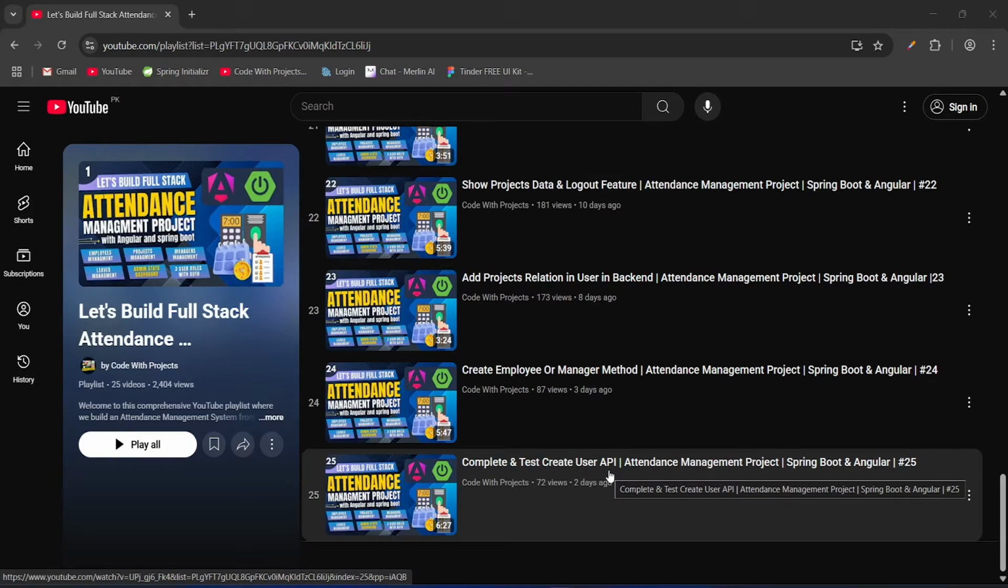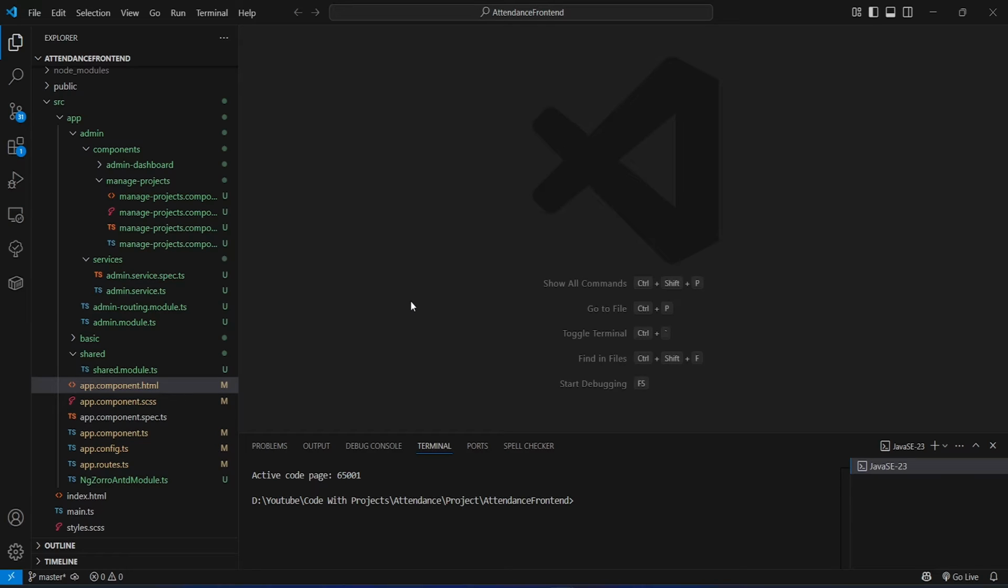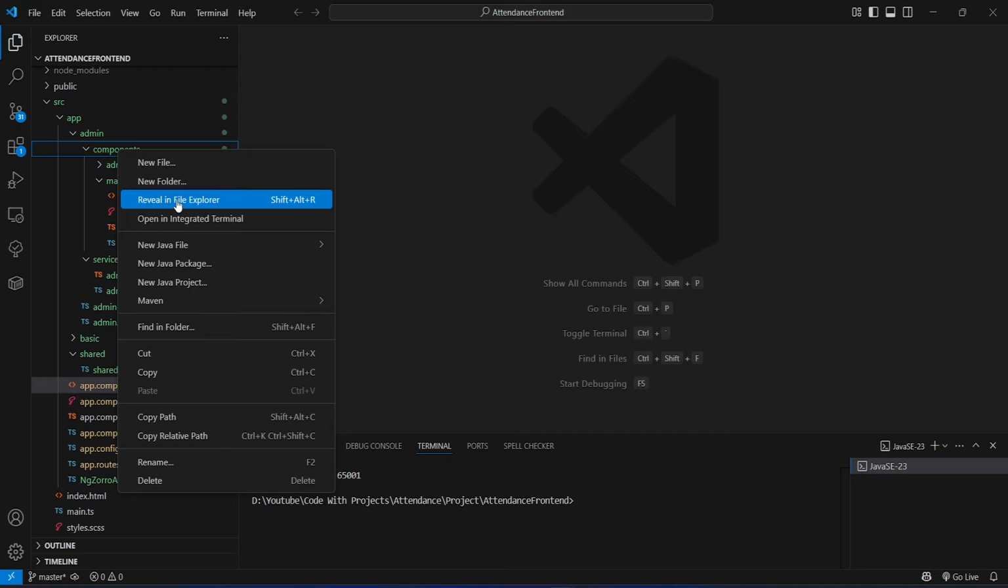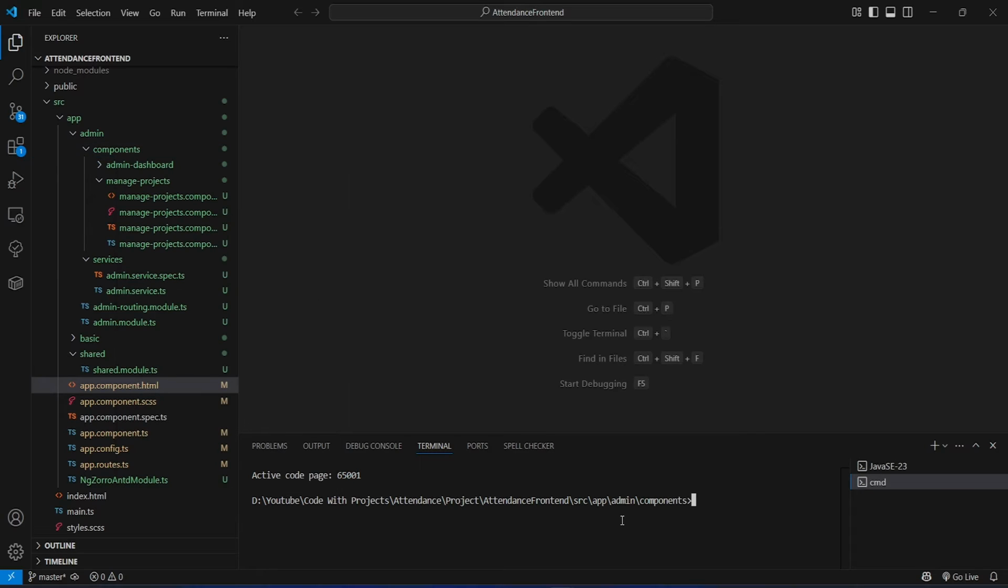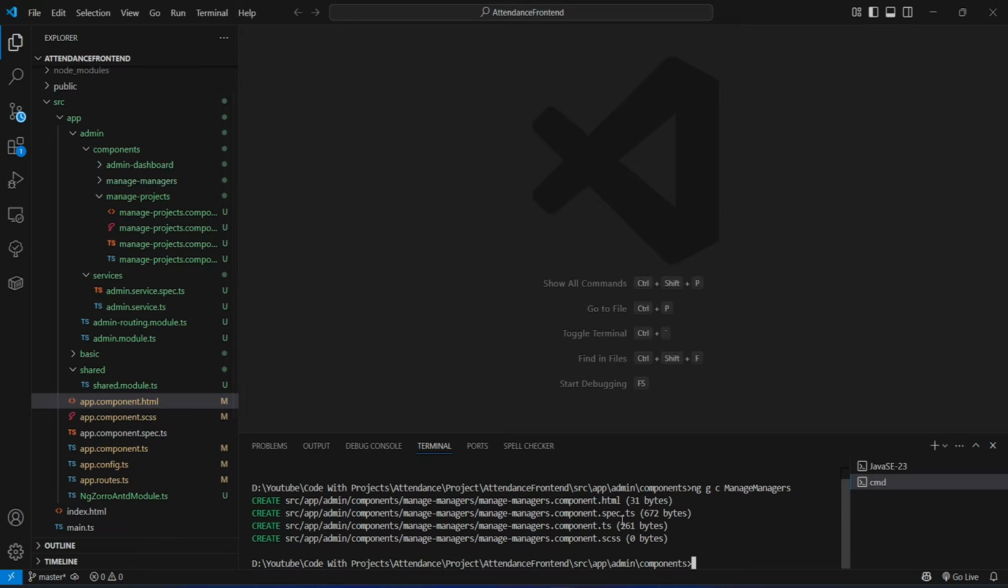So let's get started. In our Angular application, first of all, we need to create a manage managers component in the admin module. To do this, we will right click on this components folder and open it in integrated terminal. In this terminal, we need to give the command to create a new component, which is ng g for generate, c for component. And then we will name this component manage managers. And as you can see, our manage managers component is ready.